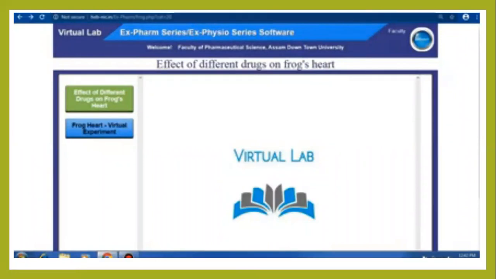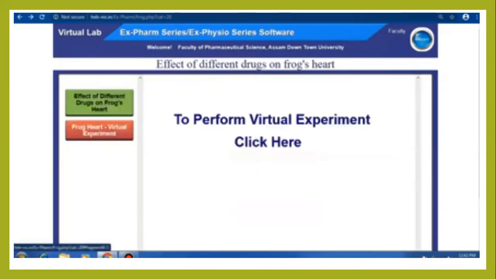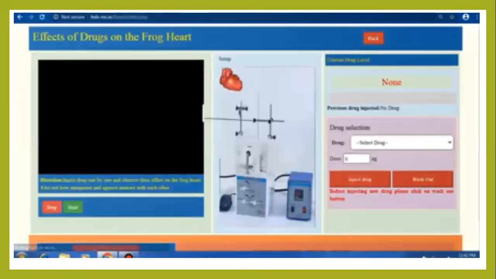So this is the software. Now I am going to discuss the procedure of the experiment: effect of different drugs on the frog heart. We will do this pharmacology experiment in the ExPharm software. For performing the experiment, we first click here, then click here. This is the overview of the experiment. This is the drug selection part.